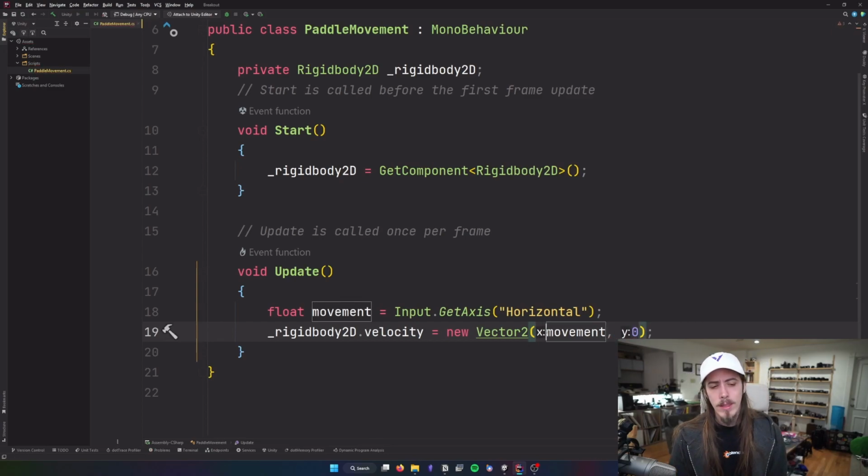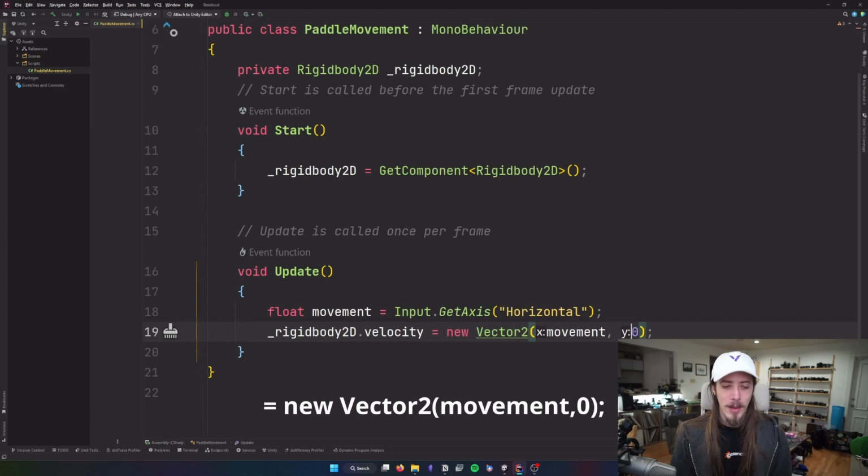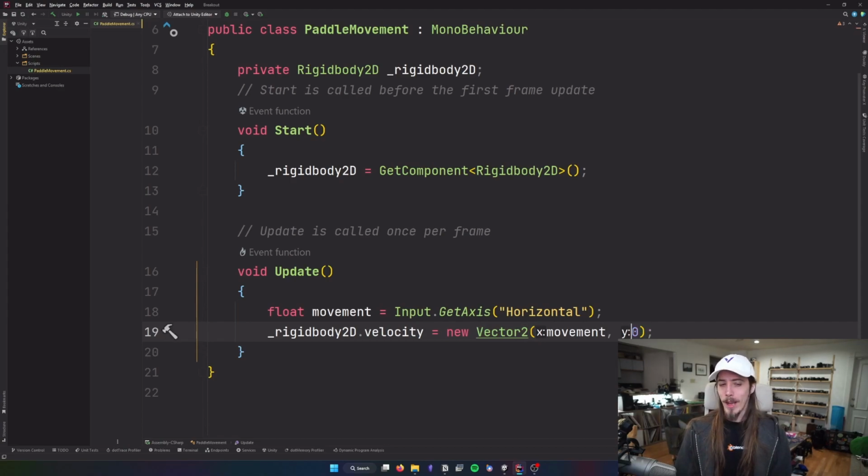See these little x colons? I didn't type that. That's actually just here from JetBrains Rider. So this is just Vector2 parentheses, movement comma 0 parentheses. So this little y colon thing, that's not actually there. That's just a little preview.